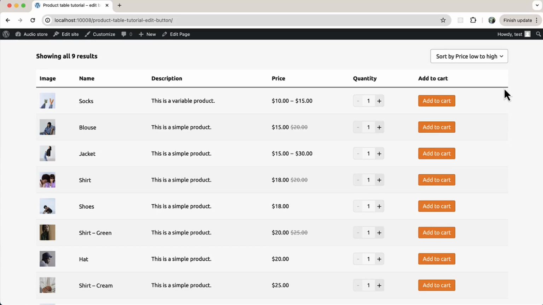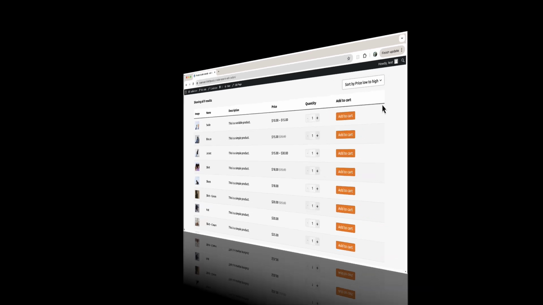In this tutorial for WooCommerce Product Table Pro, we are going to customize the design of our Add to Cart button in the table. We'll change the background color as well as the text of the button element and add a shopping cart icon inside it. The end result will look like this.